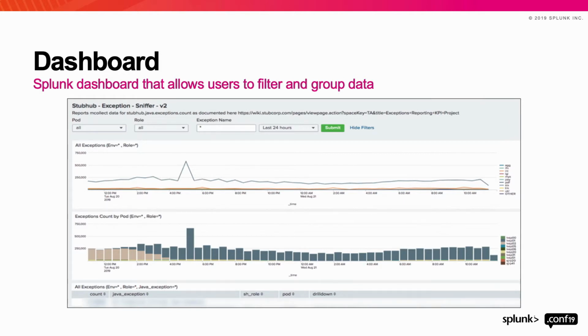Anyway, the top row is the pod, role, exception name, and the last 24 hours, whatever day you filter it by, and then just different views of the data. And then finally, on the bottom, there is the Java exception, which is just a list of exceptions, and towards the end we have another column.